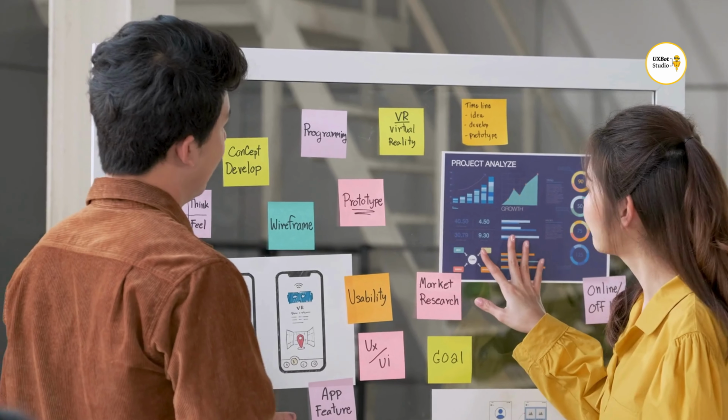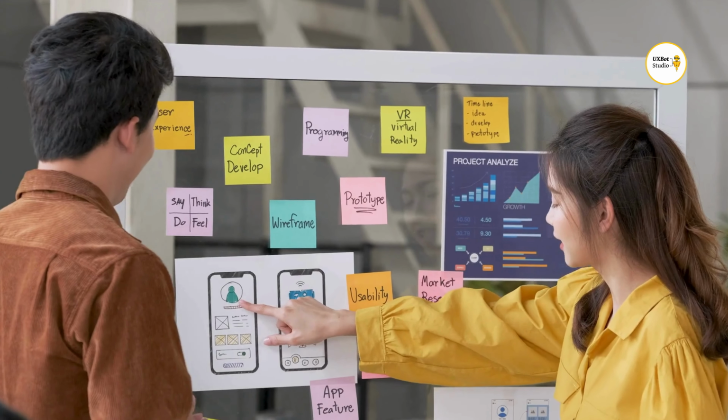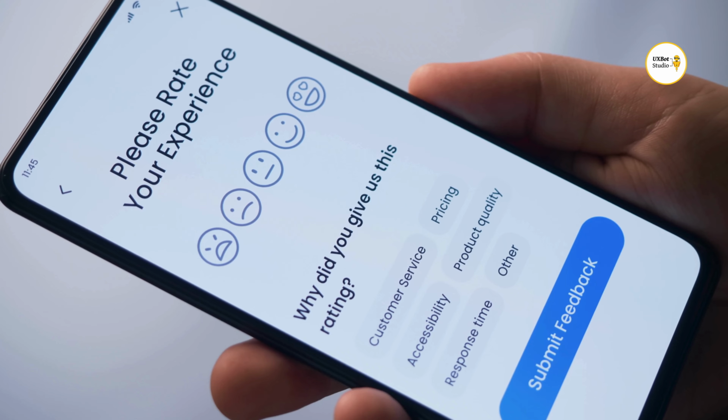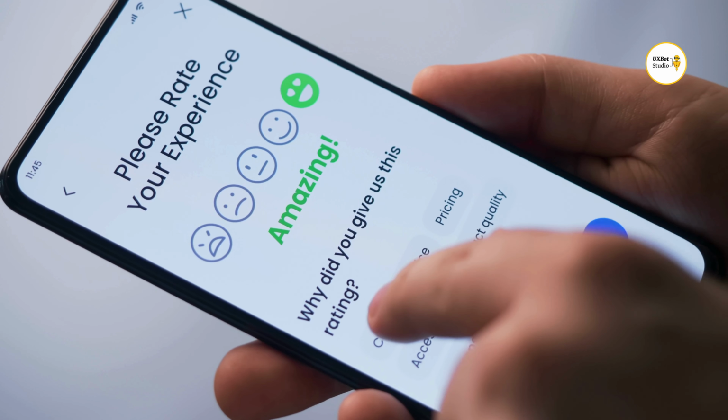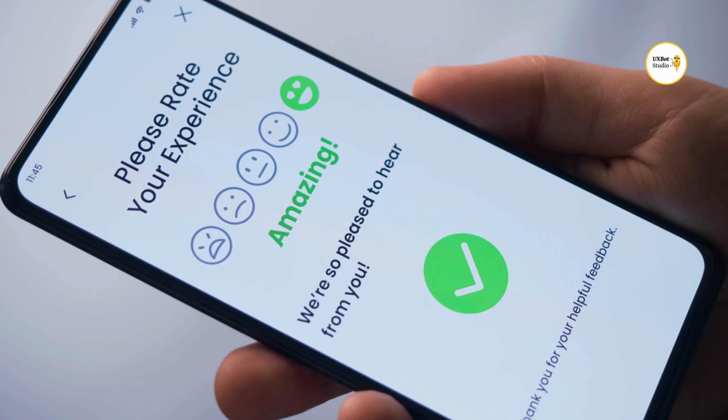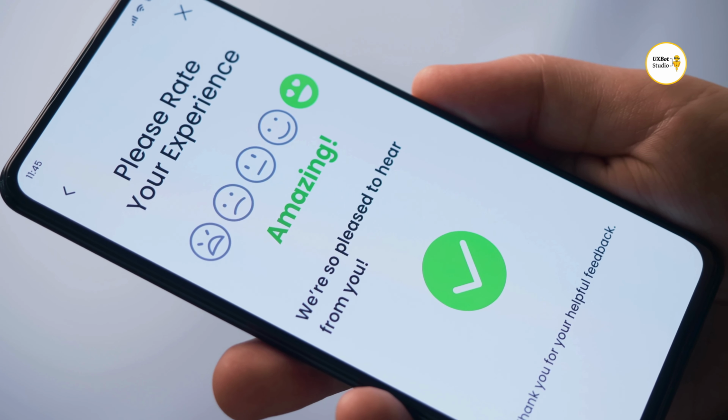UI equals how it looks. UX equals how it works. Instagram is a good example. UI: smooth, clean, visual design. UX: easy to navigate and use. When both UI and UX are great, users love the product.